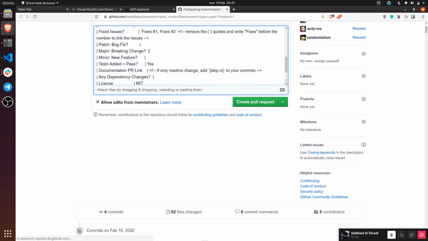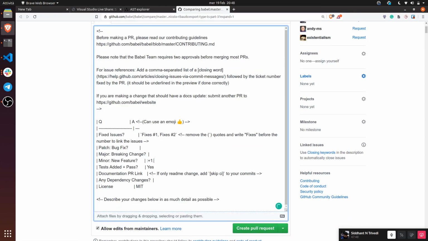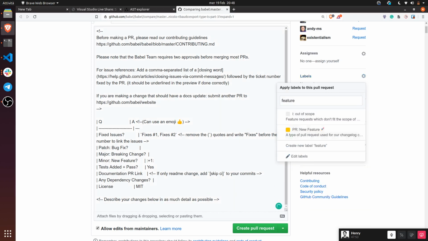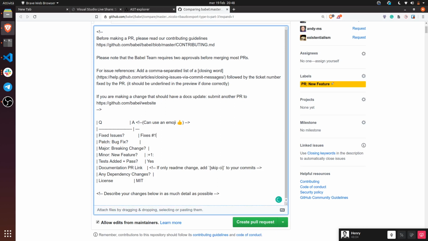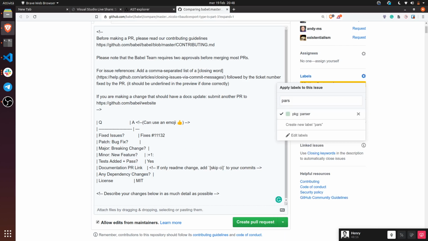Okay, so this is a new feature. Well, you can put the fixes. Yeah, issue. Or I can also do 11132. Okay, thank you. Okay. Yeah, labels, TypeScript, and parser. Does that mean we're done with the other issue too?